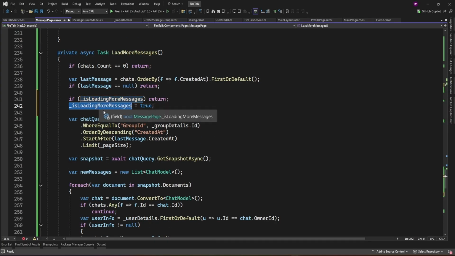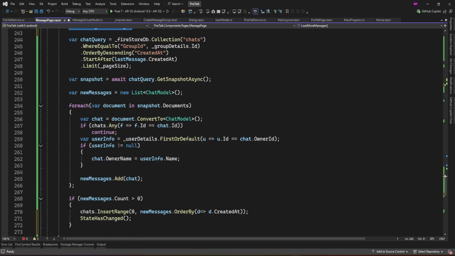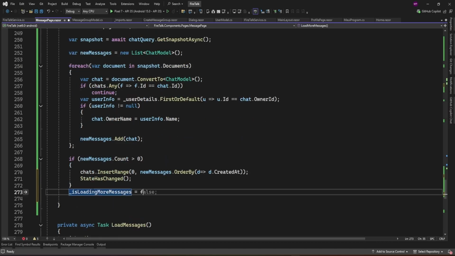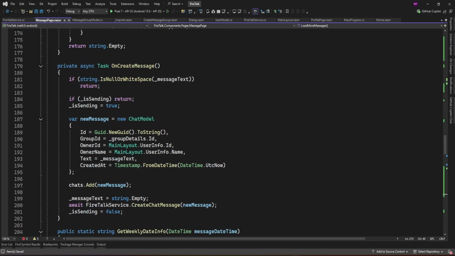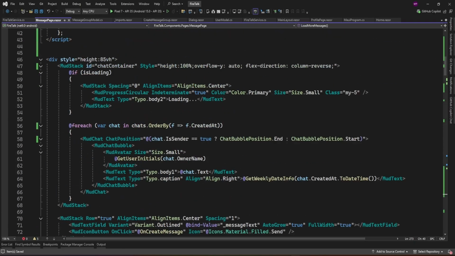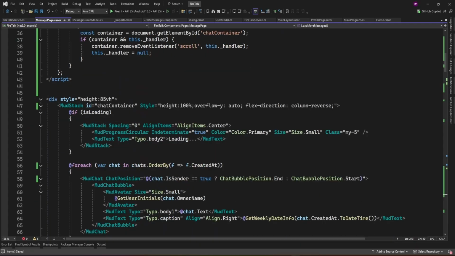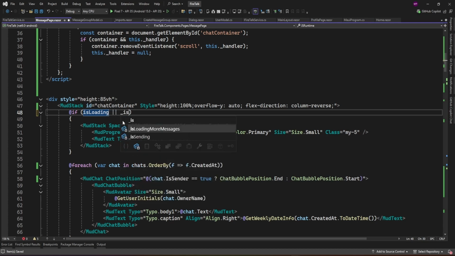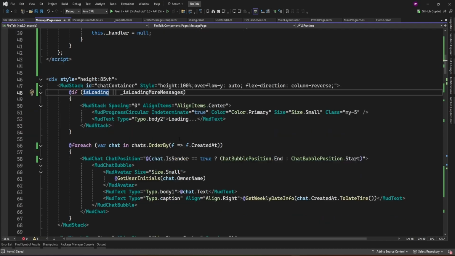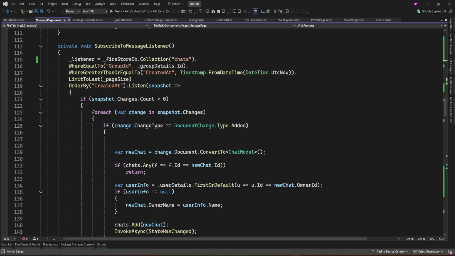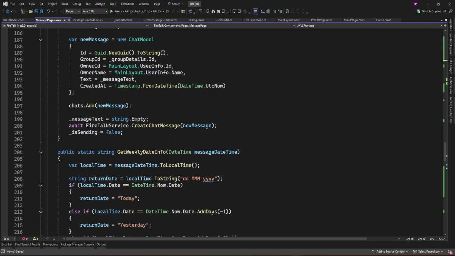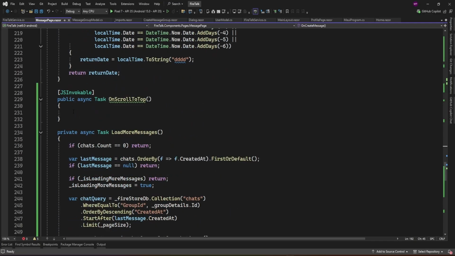Otherwise, just set is loading more messages to true, and once the response comes from this FireStore API, I'm going to set it to false. Now here in the UI, I'm going to display the loader, either when the message is loading or is loading more messages. In both conditions, I'm going to show this loader. Now here I'm going to call this load more messages method.